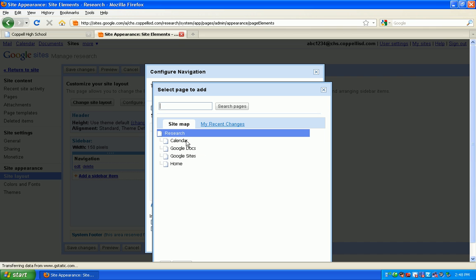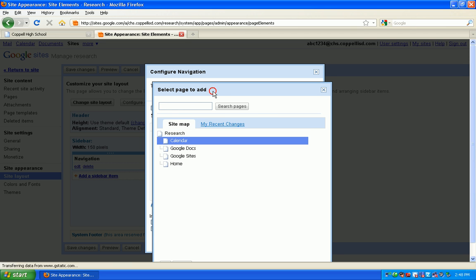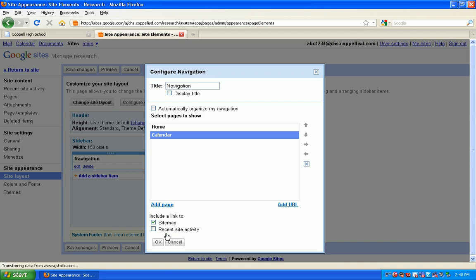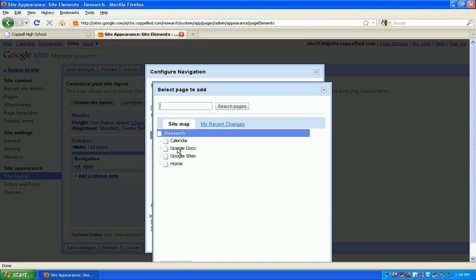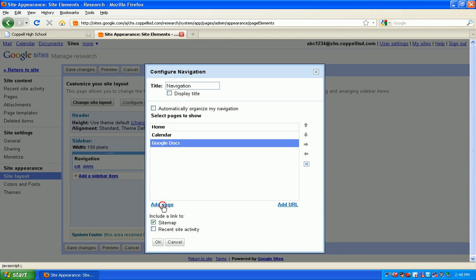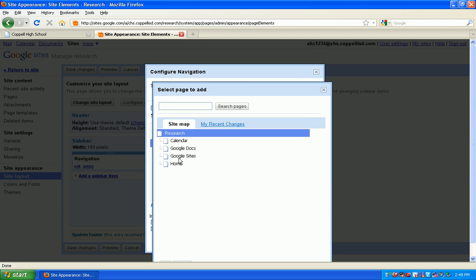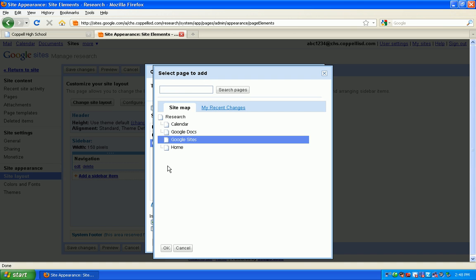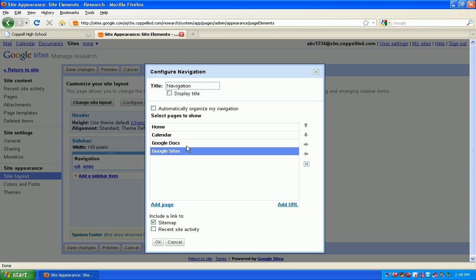Once I do, you'll see these are the pages that I had added to my website. I'd added Calendar, Google Docs, and Google Sites. So I'm going to go ahead and click on Calendar and click OK. I'm going to go back to Add Page, click on Google Docs, OK, and now I need to add my last page in, which is Google Sites, and click OK. Now I have my pages that I have created.